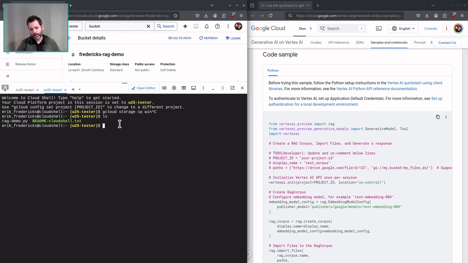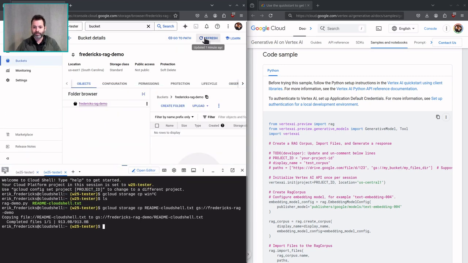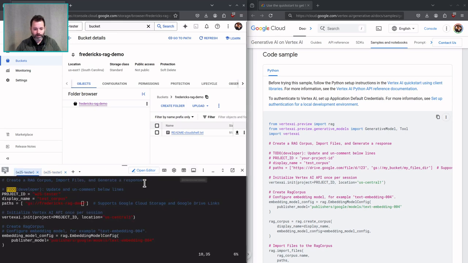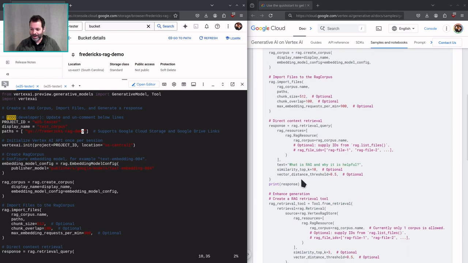We'll leave it. Let's copy over this README. gcloud storage cp readme gs:// reg demo. Okay, so I copied it over. Refresh. There's my README. Neato. Okay, so that works. Good. Not sure why I forgot to turn off ephemeral mode, but that means that this file is not going to exist anymore after this video is done.